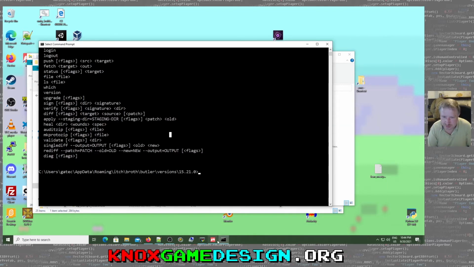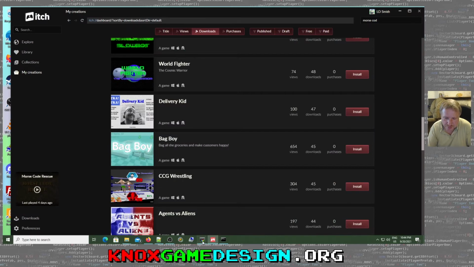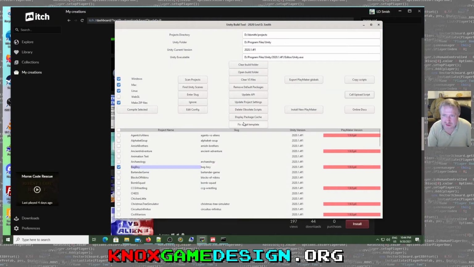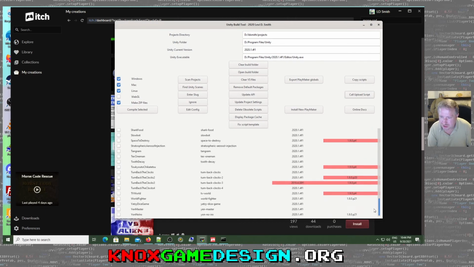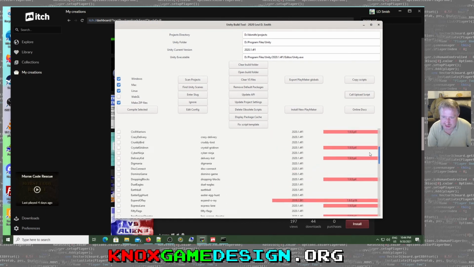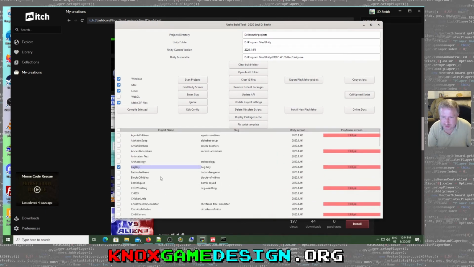So I use this quite a bit during game jams. It makes building and packaging your files really easy. So yeah, I'll probably put more work into this soon. It's been kind of a work in progress. It actually tells you if any of your games are out of date, and if it's using Playmaker and Playmaker's out of date, and things like that. So it's just a fast way to build multiple files and then upload them to itch using that Butler tool.